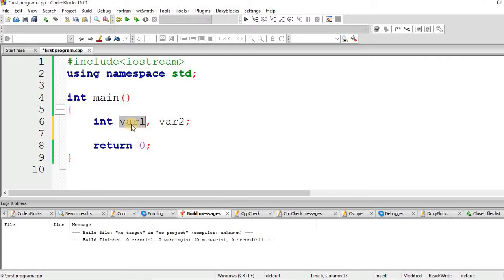What does integer type variable mean? It means that in this variable you cannot put anything that has a fractional value. It can only contain an integer number, that is 1, 2, 3, 10, 100. These are integer types. You cannot put any fractional value in these variables.